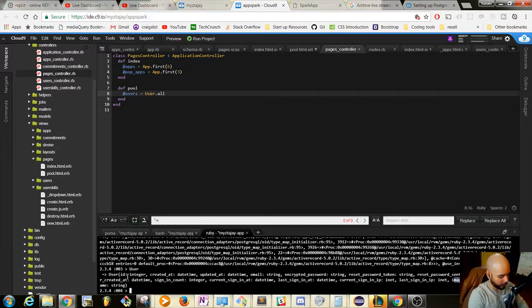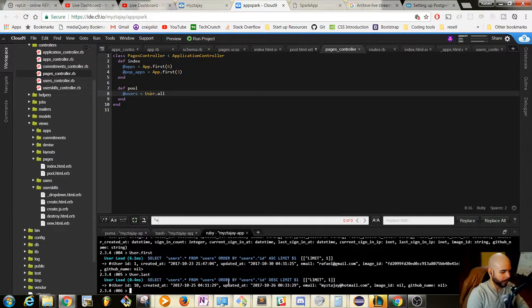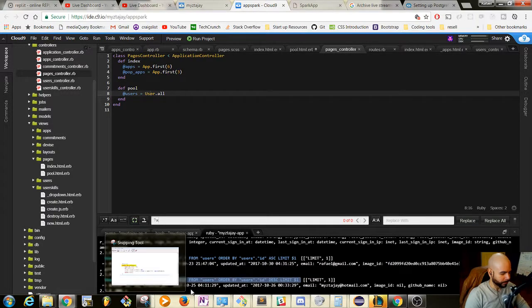But if I do User.first, basically it'll give me the first entry in my users, and User.last. So these are all Active Record namespaces that help you so that you don't have to actually write the database query. And if we were to actually write the database query, I believe it's this right here. I could be wrong, but that would be kind of the actual equivalent SQL code.